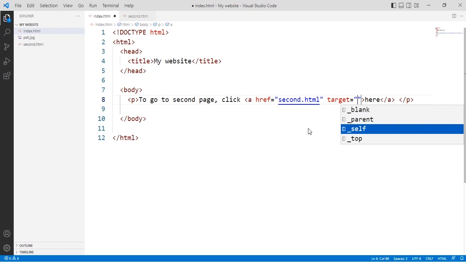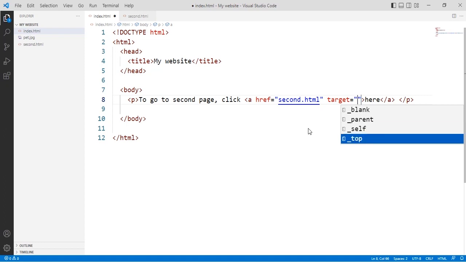This is also self. Self is default, like what we just saw. Basically, it opens it in the same tab. And top is also when you're using iframe.